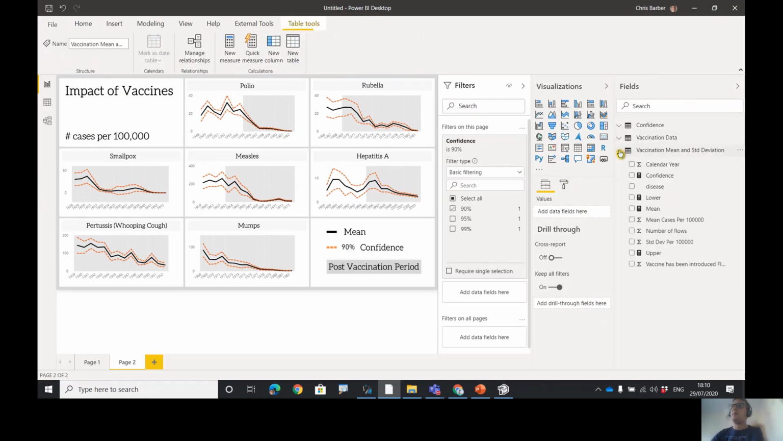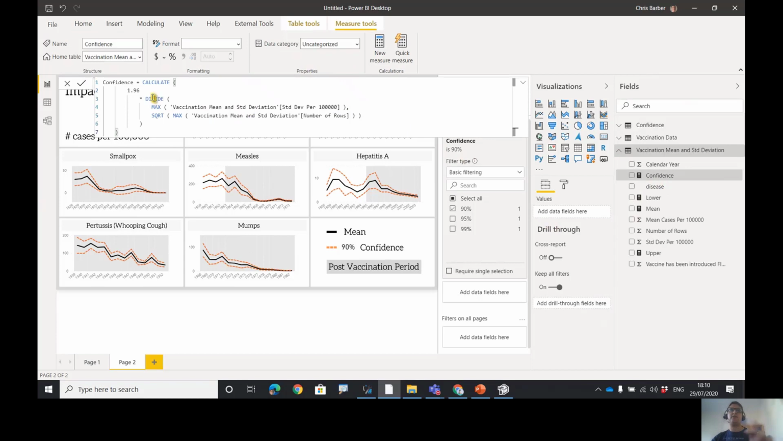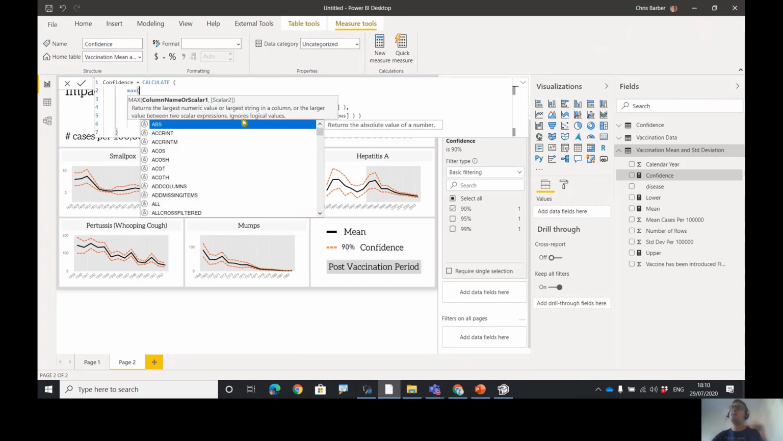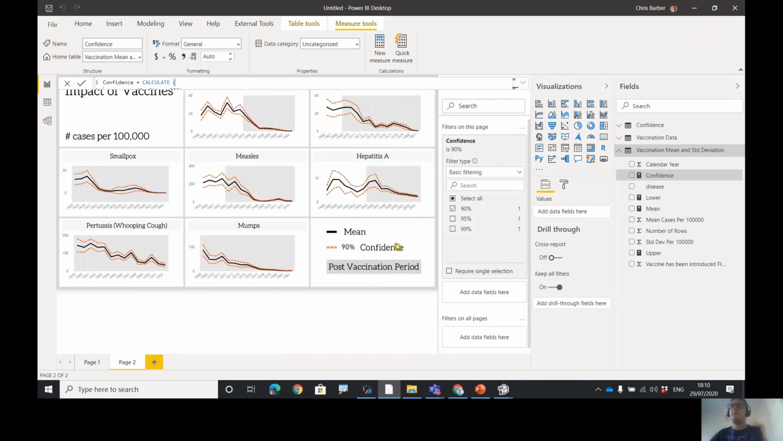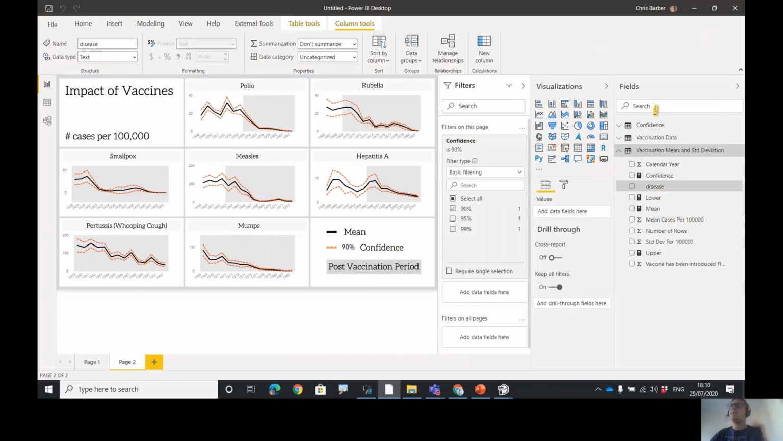So if we go back to our confidence, you remember hopefully that we had 1.96 as a fixed value within our confidence. We're now going to change this over to be the selected value that they've got for the confidence on the page. And because I've got it so they've got a single selection, I'm just going to quite lazily use max, and I'm just going to choose the max of the Z, because I know I've only got one value selected at a time, and I'm now going to bring it into that formula.